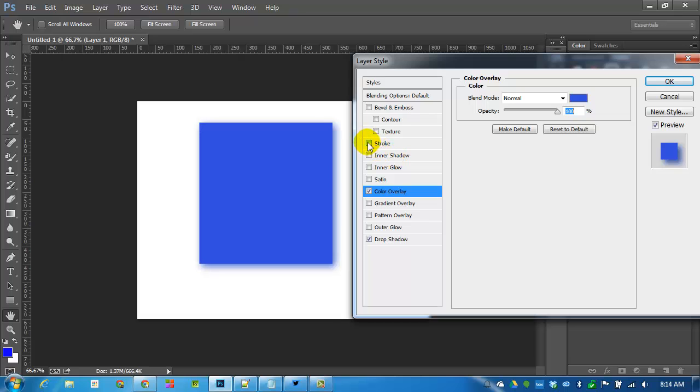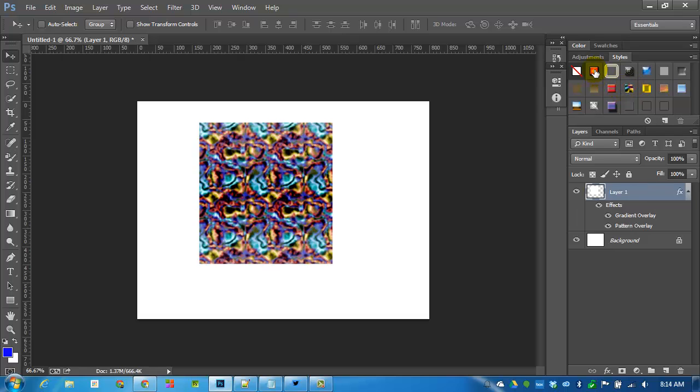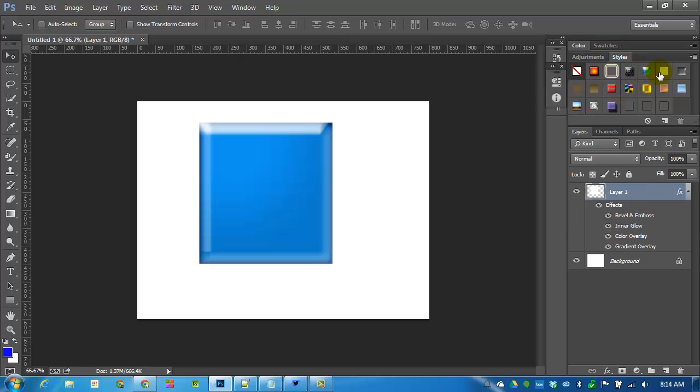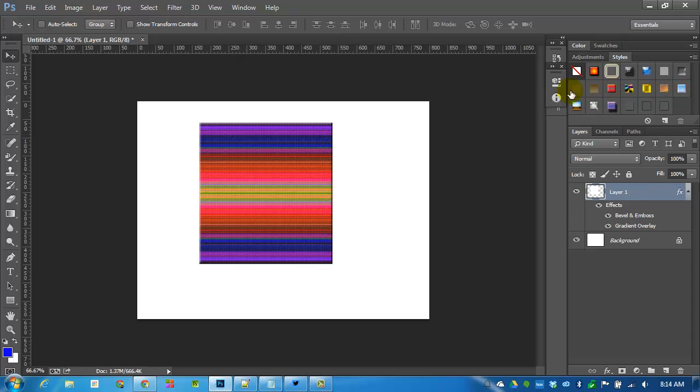I can apply multiple effects and in the end actually generate my own layer style. At any one point I can apply any of the other styles that were already saved, and you can see how these work maybe a little bit better.